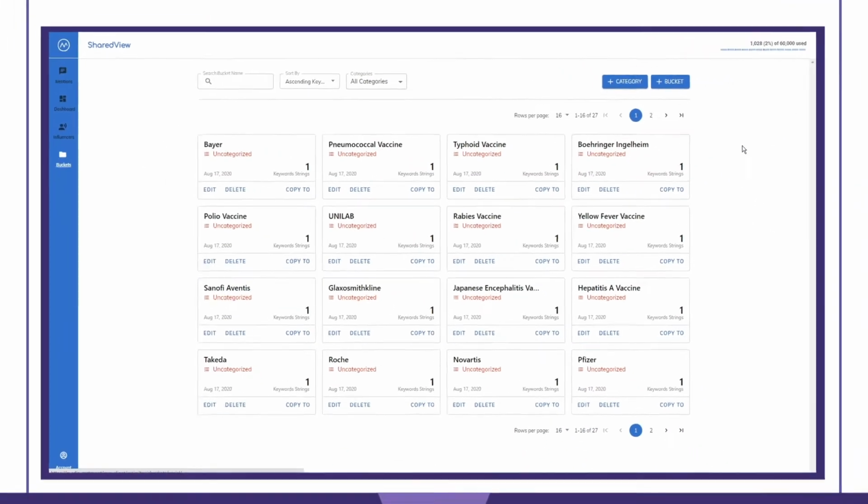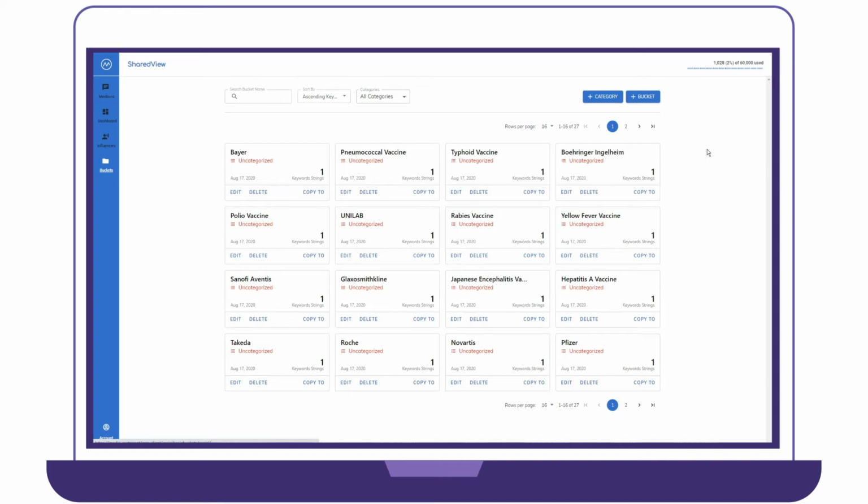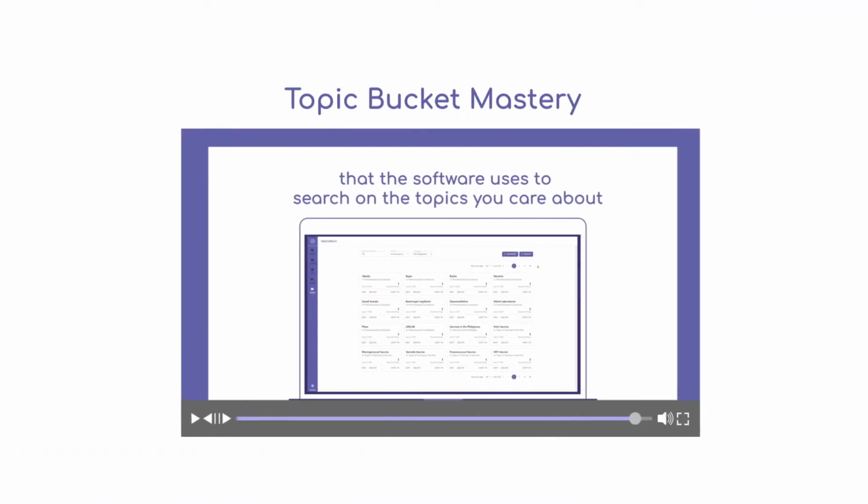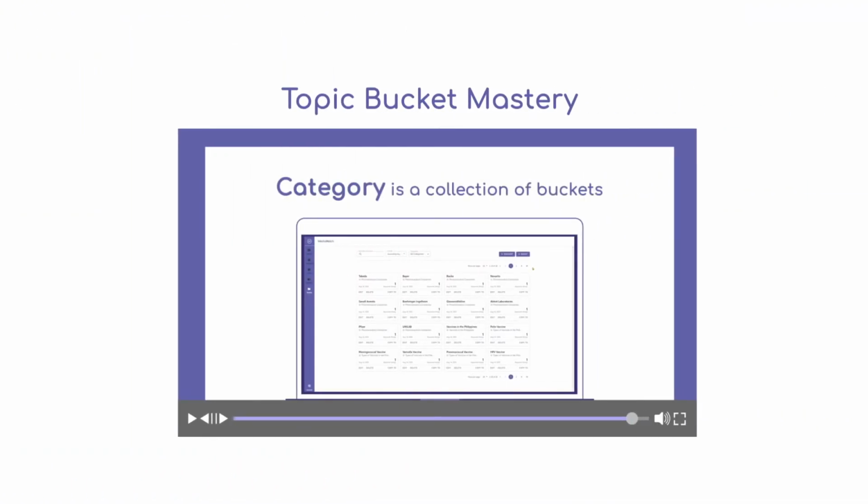The topic buckets page in SharedView is used in also exactly the same way as MediaWatch. So if you haven't yet, check out our tutorial on Topic Bucket Mastery to understand how to best use and organize your search term.